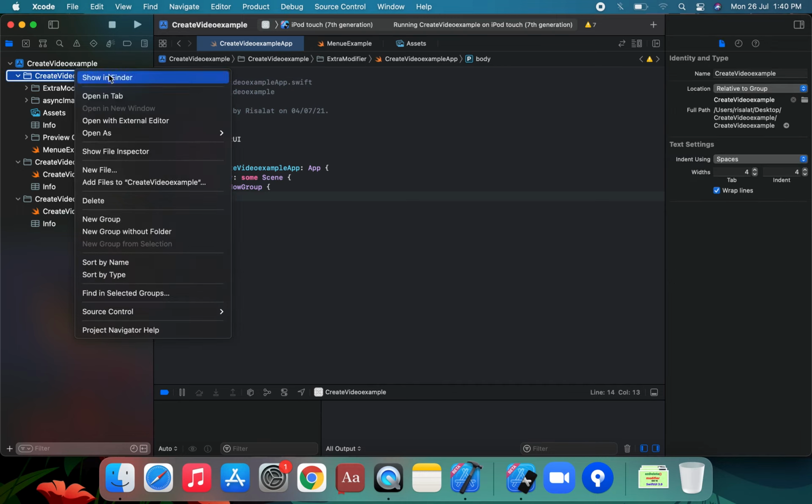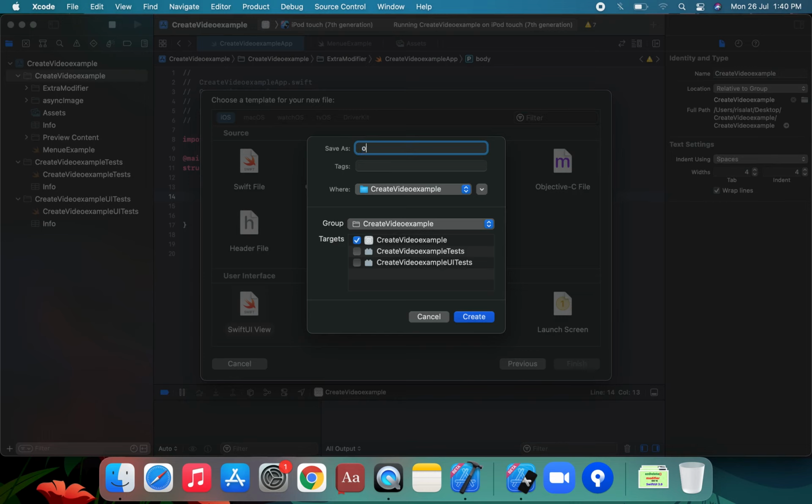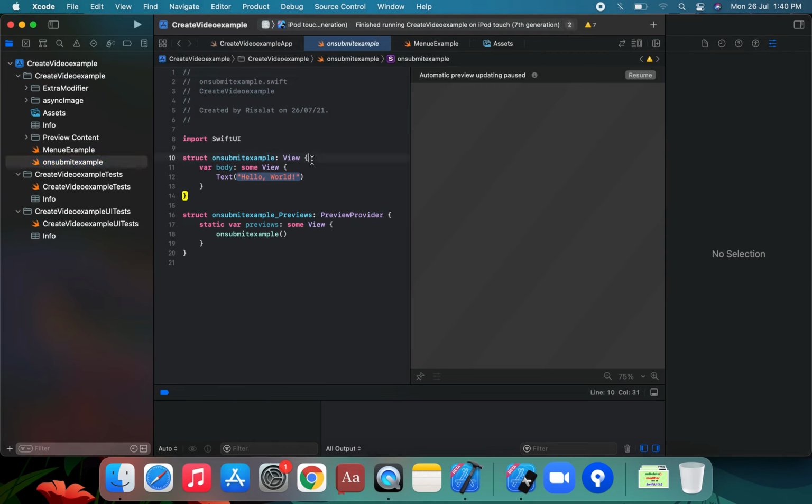We're going to create a new SwiftUI view file, called OnSubmitExample. In this SwiftUI view we're going to create a username and password example by using onSubmit.